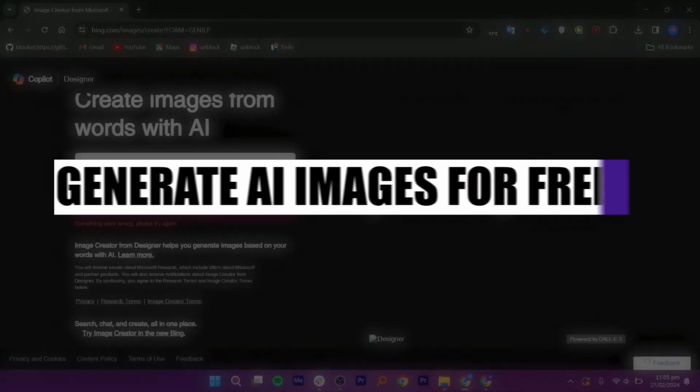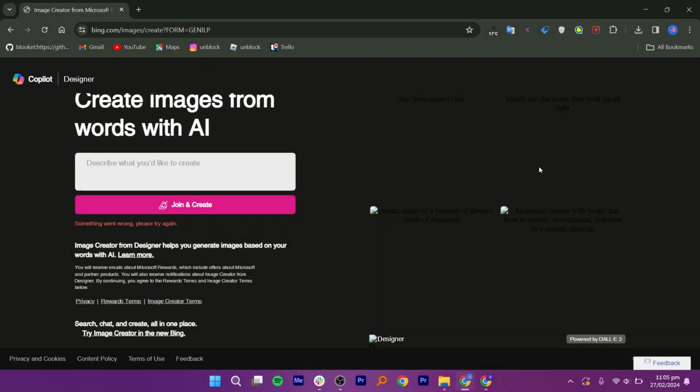Let's learn how to generate AI images for free. If you want to know how to generate AI images for free, then follow this step-by-step video till the end. Open your web browser and type in bing.com in the address bar.